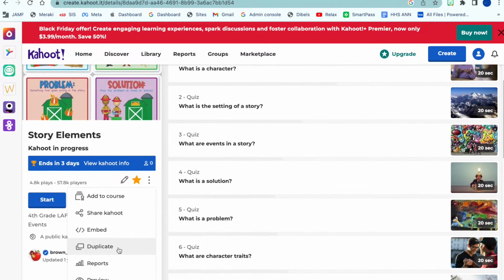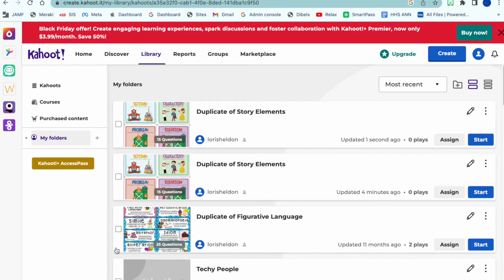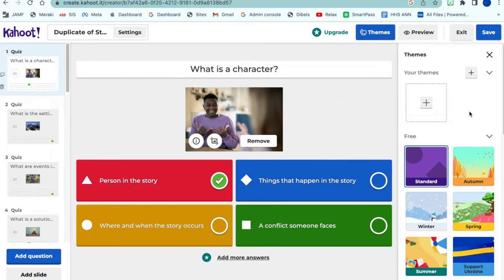Once it's in your library, you have the ability to go through and edit any of the questions, shorten it if you want to, so this Kahoot becomes yours in essence.